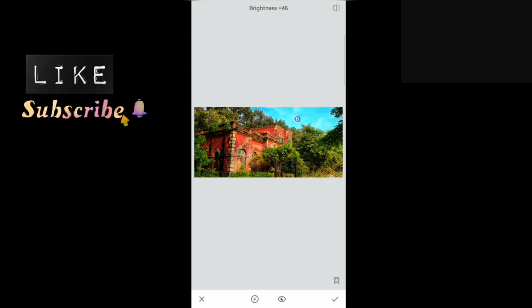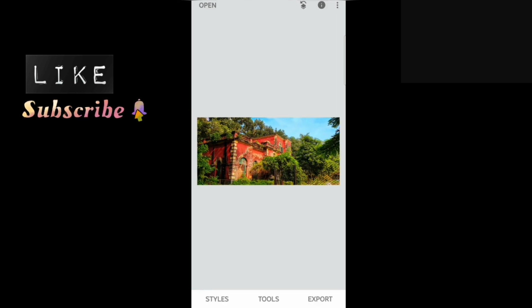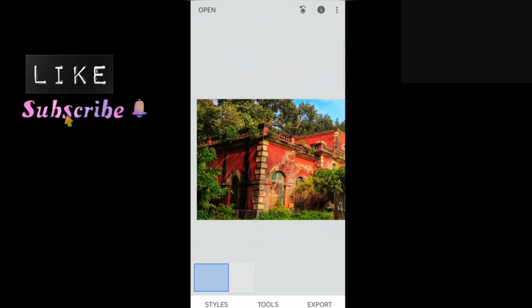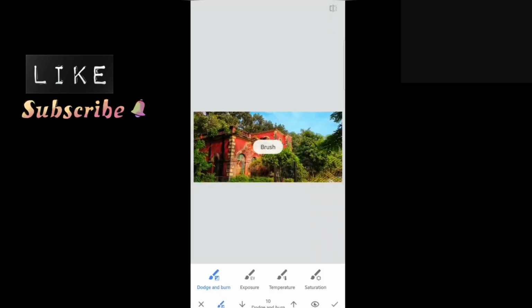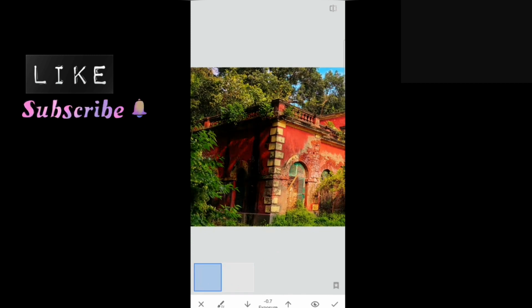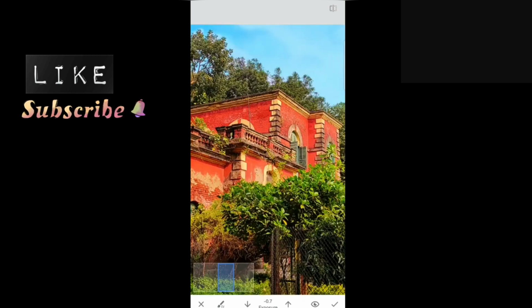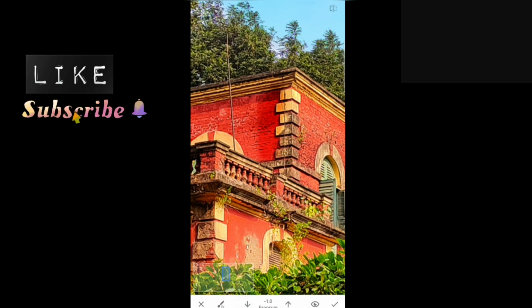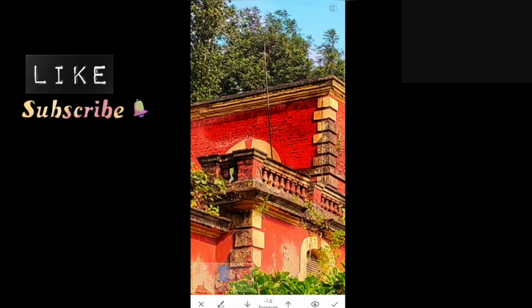We use the selective tool for adjusting the sky. We mainly use the tool for a particular color. By using the brush tool, we can increase the darkness of the shadow wall, where the sunlight does not reach properly.